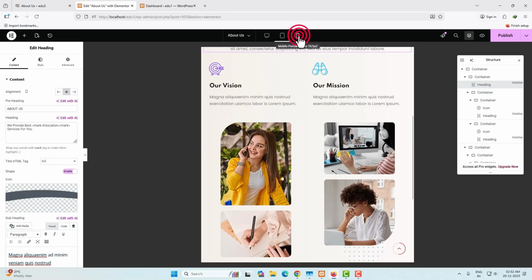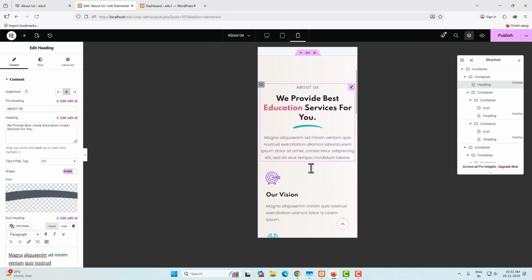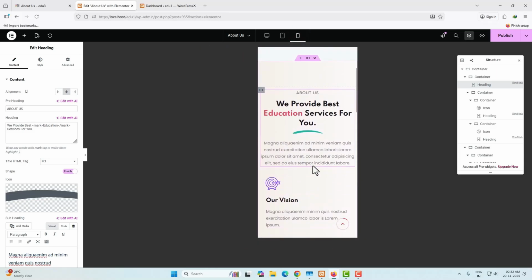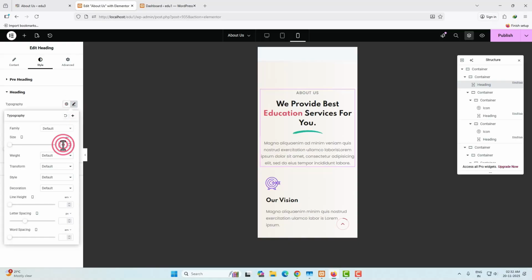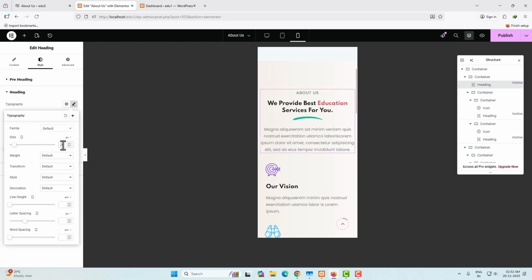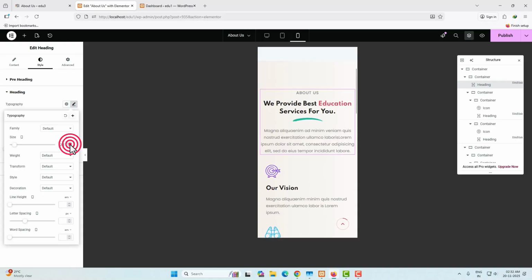Next, come back to the mobile preview. So in the mobile preview, if you want, you can decrease the font size of the heading a little bit. So let me come back here, click in the heading typography. Let's make it 20 or 22 also, I think will be perfect.